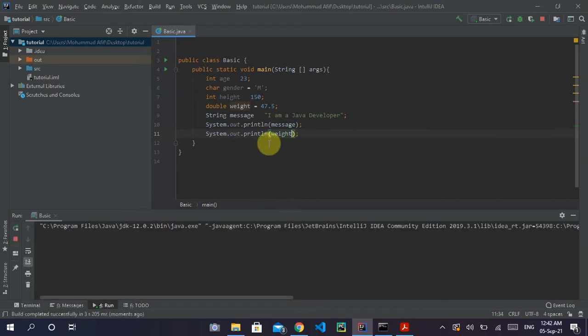The first one is the first statement, that is printing the message, and the second one is the second print statement, which retrieves the weight value from the variable, and the output is the same as it is stored inside the computer memory.